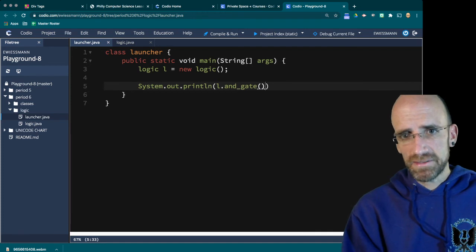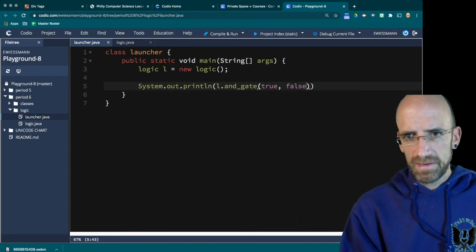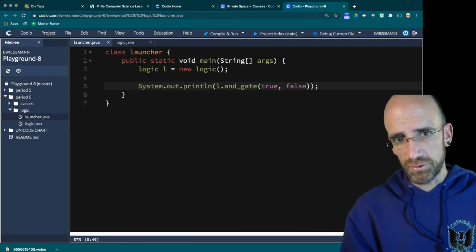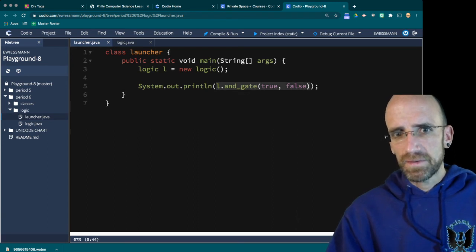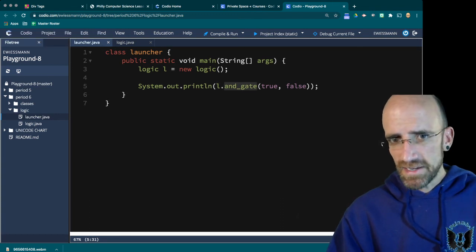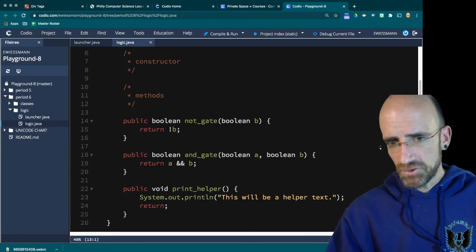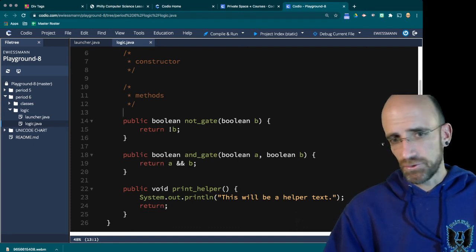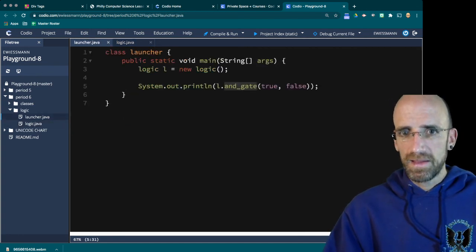And that takes two arguments. We'll say true and false. Now an AND gate, if you pass it in true and false, for it to work it's got to be true and true, so this should return false. In our object L, it's going to call the function AND gate. As soon as it hits this, it's going to jump to the function and assign A to true and B to false, and then it's going to return true and false. True and false is not true, so it's going to return the false value. Then it will come back to launcher, and then it will print false.